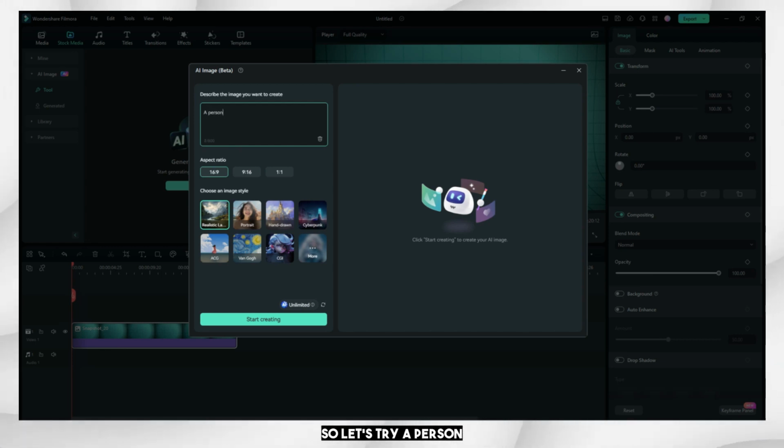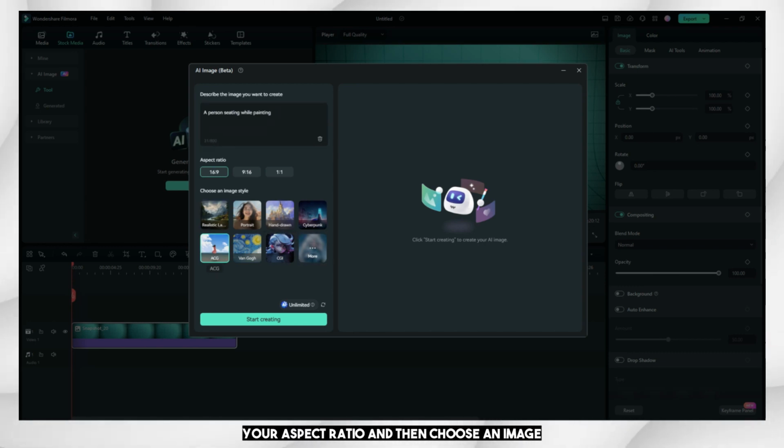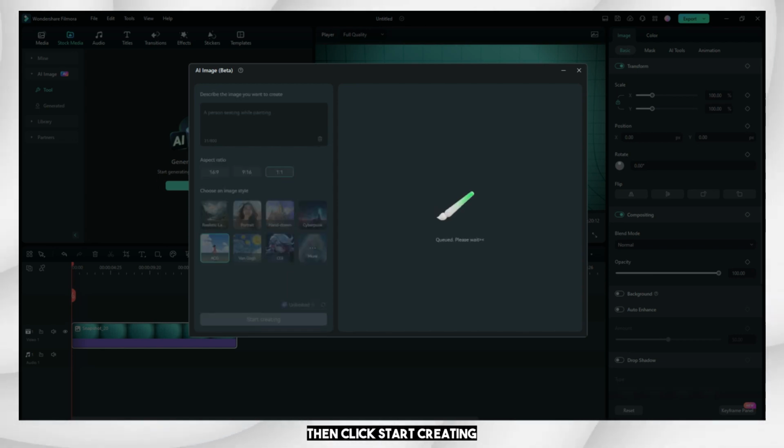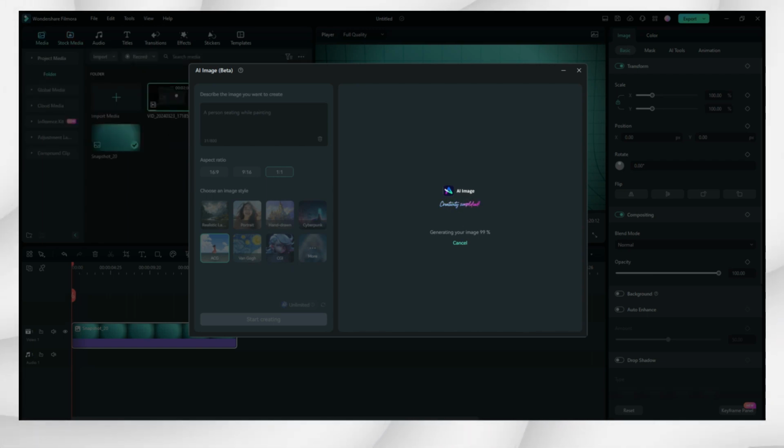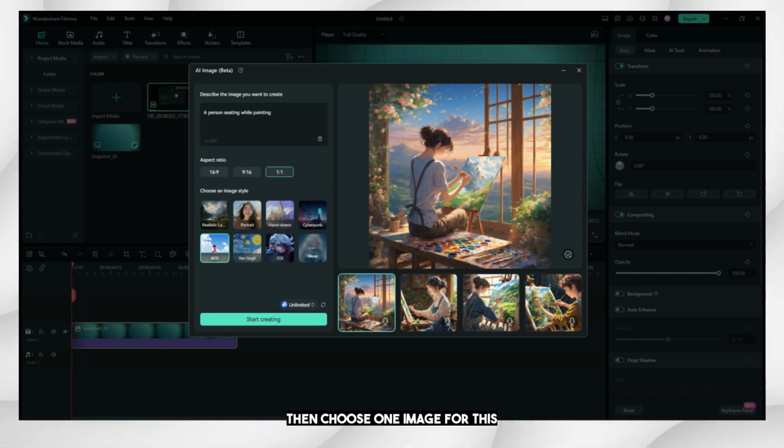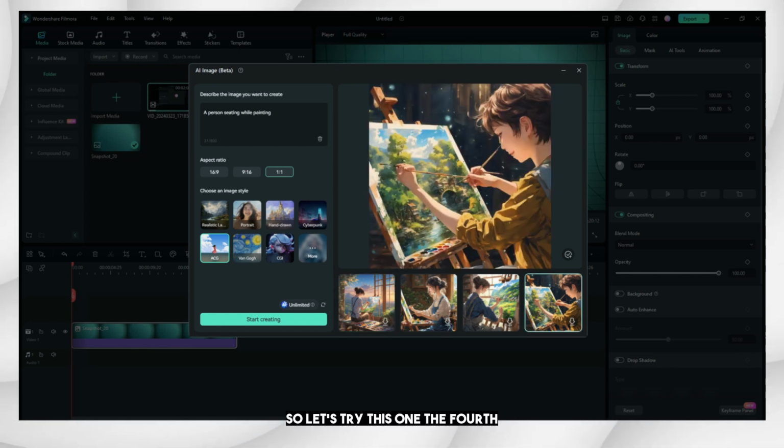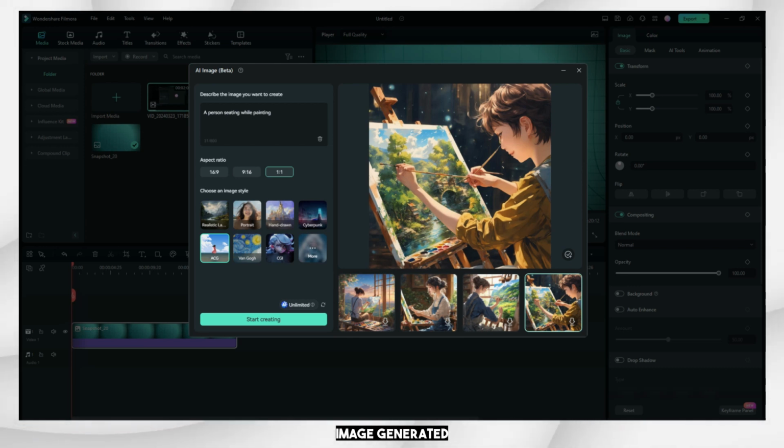So let's try a person sitting while painting. And after that, choose your aspect ratio and then choose an image style again. Then click start creating. For this one, I use ACG. And then wait again until it's finished. Then choose one image for this. So let's try this one, the fourth image generated.